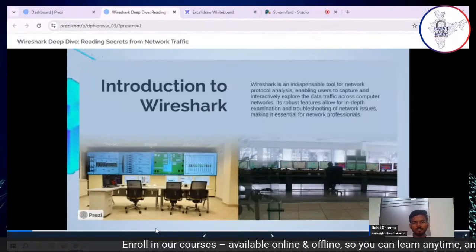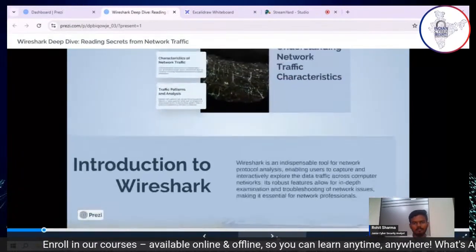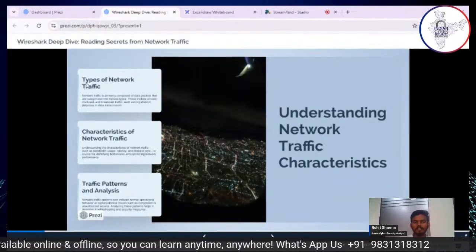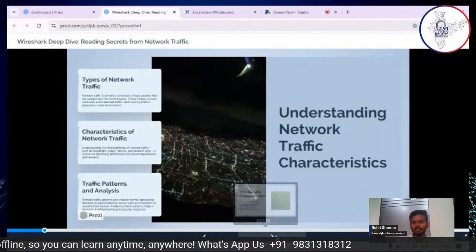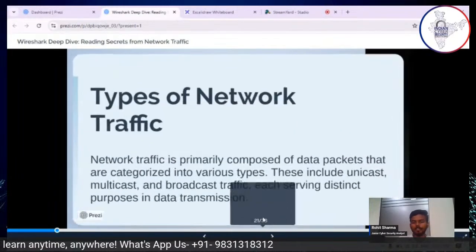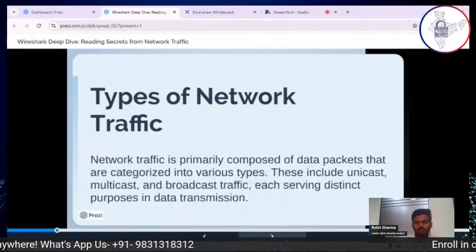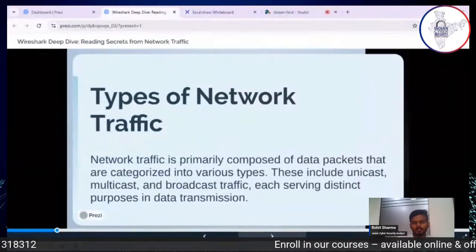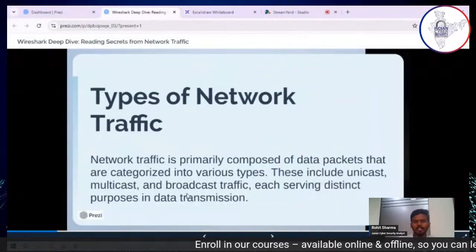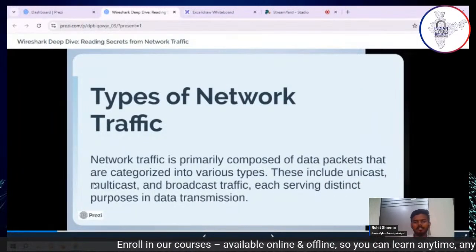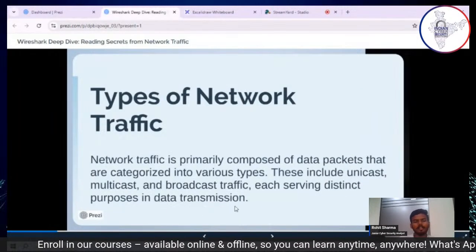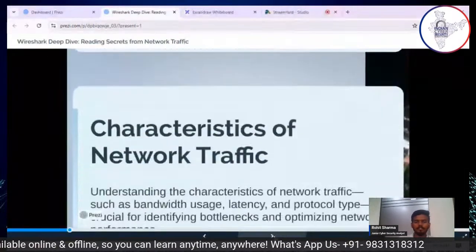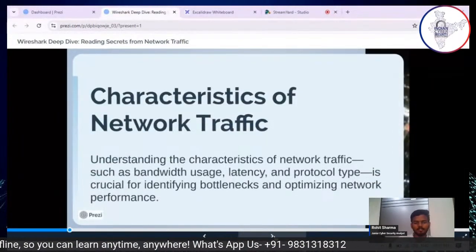First of all, understanding network traffic characteristics. What are the types of network traffic? There is a lot of network traffic. What packets can we capture from there? We will learn in this class about unicast, multicast and broadcast traffic, each serving a distinct purpose in data transmission. What are the IPs? What are the DNS queries over there? We can check that here with the help of Wireshark.